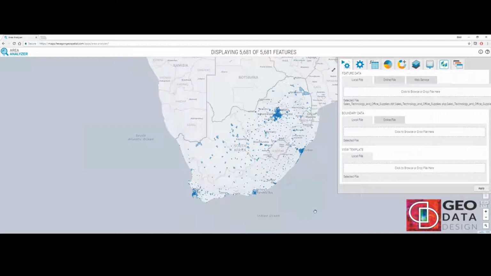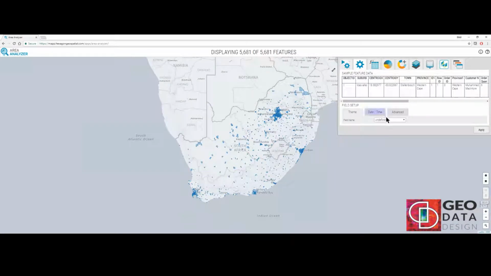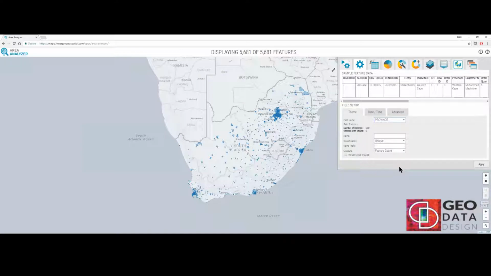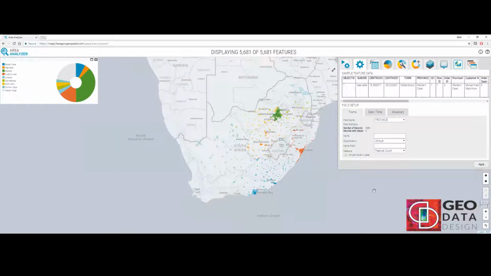And what we're going to do is assign unique colors to each province in order to differentiate between the sales groups. Head on over to the field setup and select field name. Now here you're going to select province in order for the map to show colors based on which province the sale is located in. Things are starting to look good, but let's go ahead and change the color palette to something that doesn't use the same gray for a location as the base map.